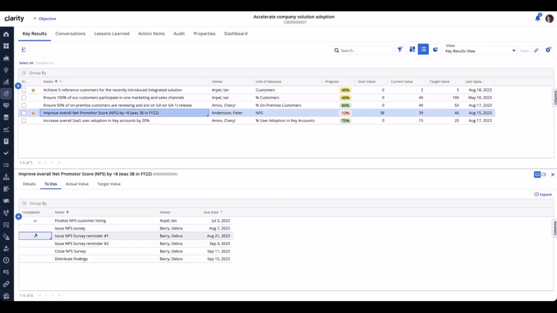That's all good. Oops, I want to mark that one complete. And this is, of course, the individual objective and the different key results that are associated with that single objective, and then the to-dos associated with those. So it's a nice view. There's other ways to see to-dos. As you know, there's a to-do workspace.